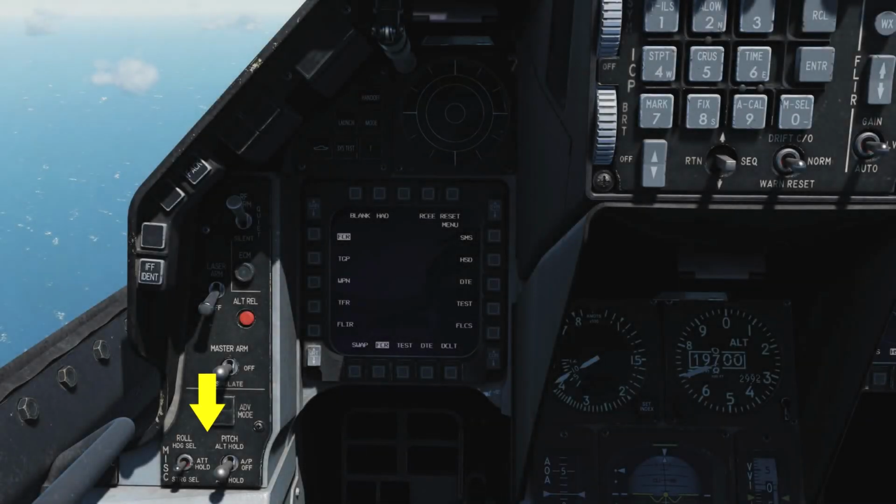The two autopilot switches allow you to set pitch and roll. The pitch switch can be set to altitude hold to maintain the current altitude. Autopilot off setting turns it off, and attitude hold sets the aircraft to maintain its current pitch and roll attitude.